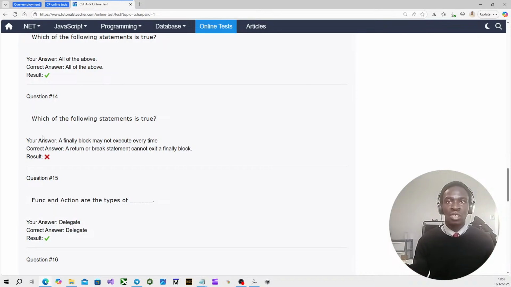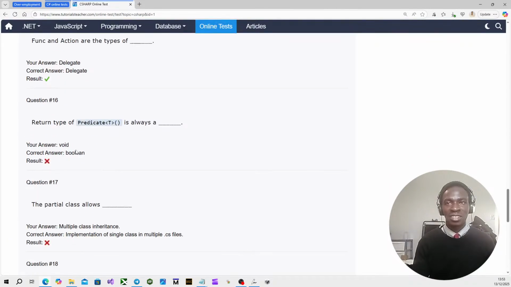So I got question 14 wrong. Which of the following statements is true? Okay, this is interesting. I said that a finally block may not execute every time, but apparently the correct answer is that a return or break statement cannot exit a finally block. Okay, it makes sense. Oh my goodness.